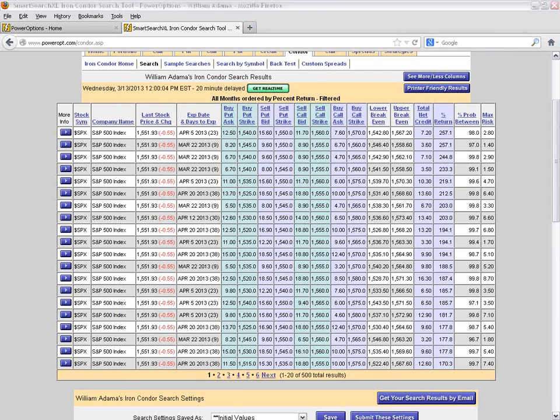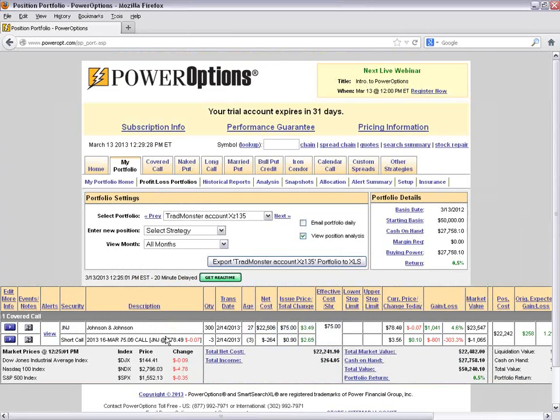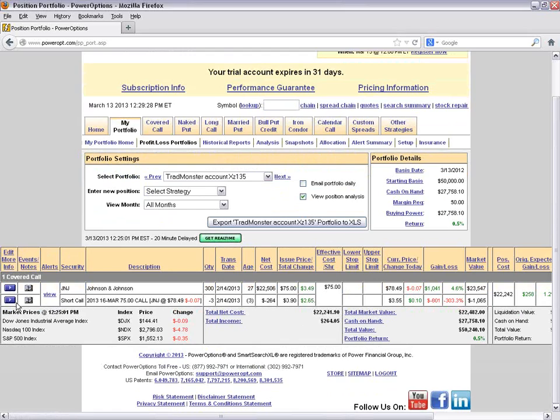All right, so let's go back to the portfolio. Here's our position. Here's our covered call position. What do we want to do now? Well, we've got to decide. Do we want to let it get assigned, take our 1.2% in the next 3 days, or do we want to adjust it?